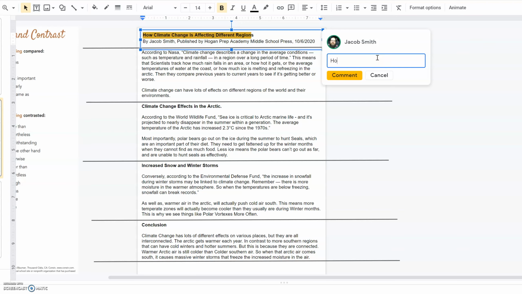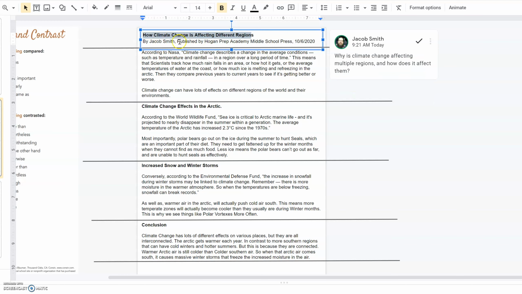So I'm going to say, like, how climate change, or I might say, why is climate change affecting multiple regions, and how does it affect them, right? So I've included that into a question, but I've also added to it. And remember, this is helping us guide our reading. As we're reading, we're always trying to look for the answers to our question, right?